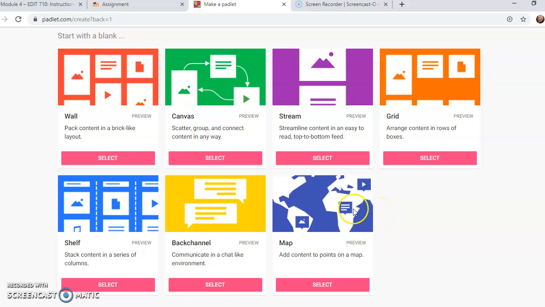For my English class, I can definitely use this map option if I wanted to create a visual, maybe for where things happened setting wise in a book. There's just so many of these I can use, but for now I'm going to select the wall.